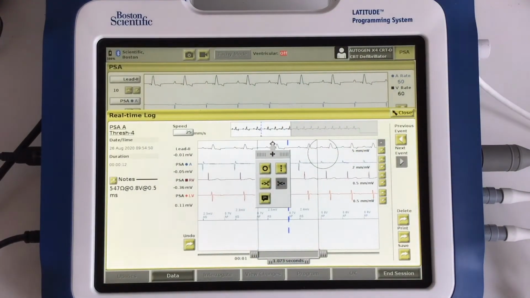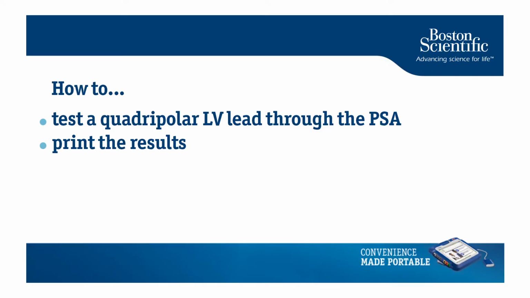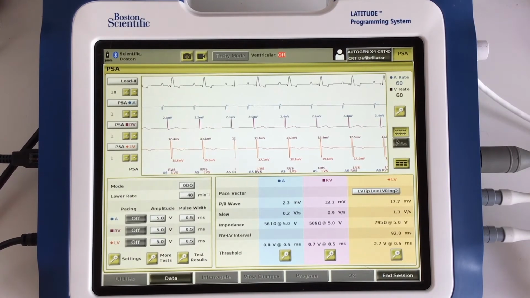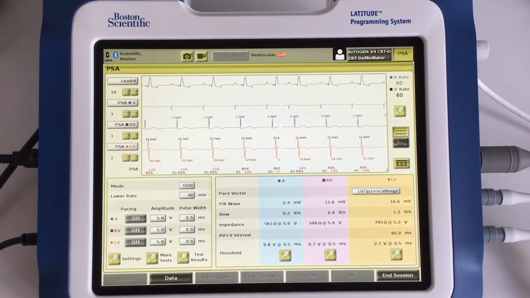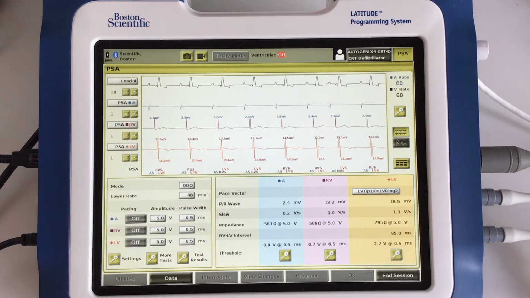So let's close this now. So now we can test our LV lead. Currently set bipolar 1 to 2, and as we've connected multiple sets of PSA cables, we can test all of the available vectors without the need to actually move any crocodile clips around. At the moment they're connected to all 4 LV electrodes, the RV electrodes, and one of the RA electrodes is on the patient for unipolar vectors.